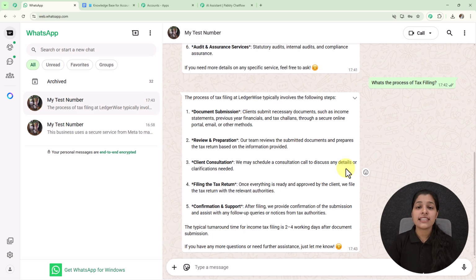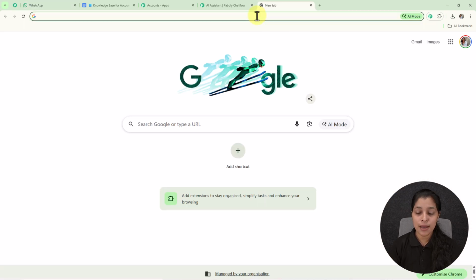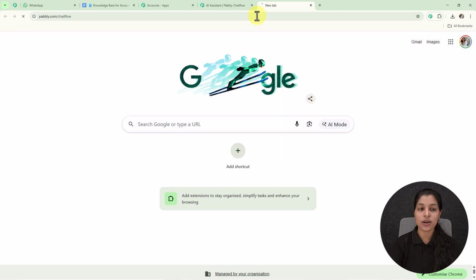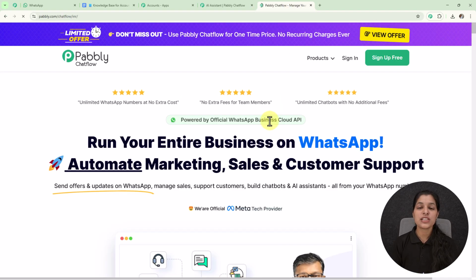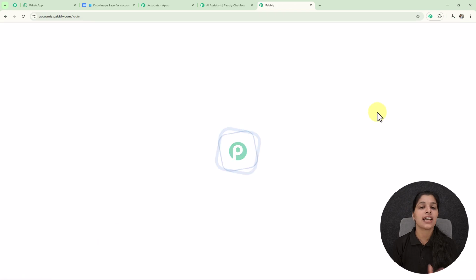And now for creating this AI assistant, you have to access Pabbly Chatflow. So for that you have to open a new tab and type its URL, that is pabbly.com/chatflow. Once you enter the URL, you will land on the home page of Pabbly Chatflow, where you will see two options, sign in and sign up. So if you are a new user, then you can just click on sign up free, and if you sign up for free on Pabbly Chatflow, then you get 100 free credits every month for practicing and using Pabbly Chatflow. And as I'm an existing user, I'm going to just click on sign in.